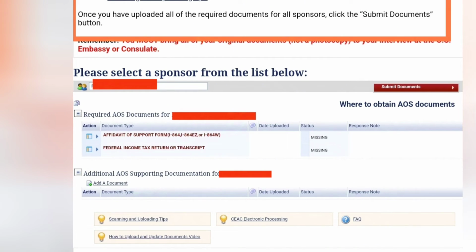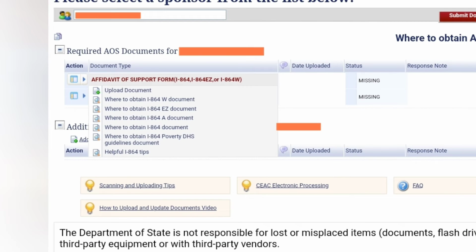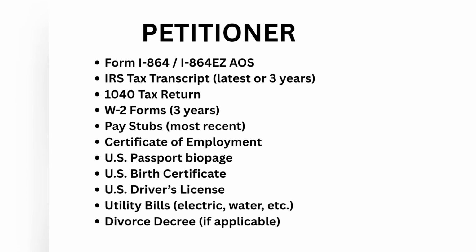You may download the I-864 form here to fill out, and if you want to know the different types of I-864, you may click the instructions here and read it. Other documents needed are proof of U.S. citizenship like passport or birth certificate, then the IRS tax transcript, the W-2 if employed, and the federal income tax return, most recent year or past 3 years. Mine submitted the past 3 years just to make sure.